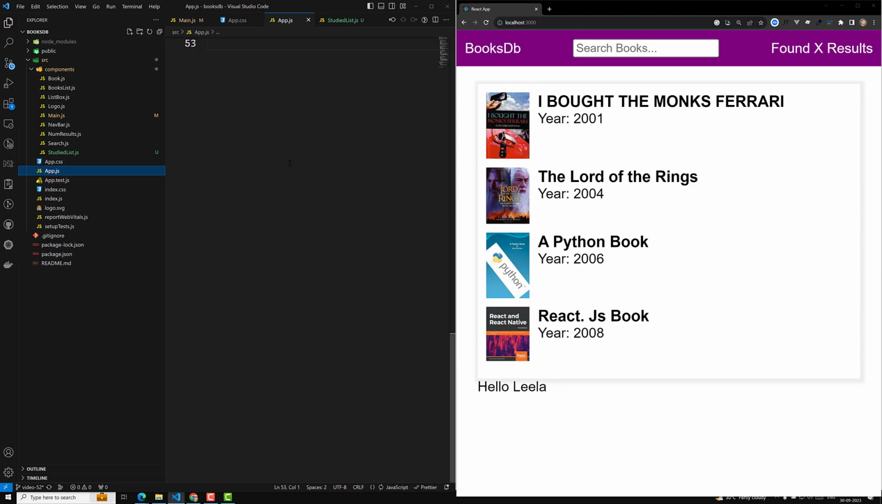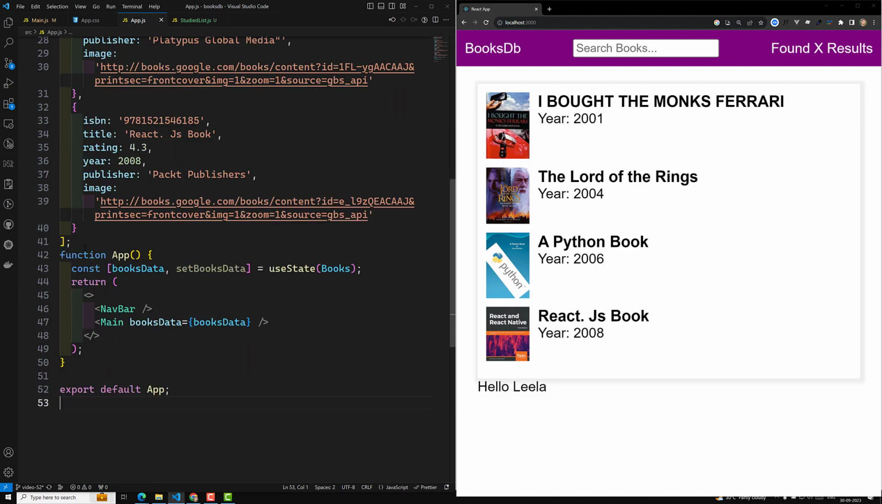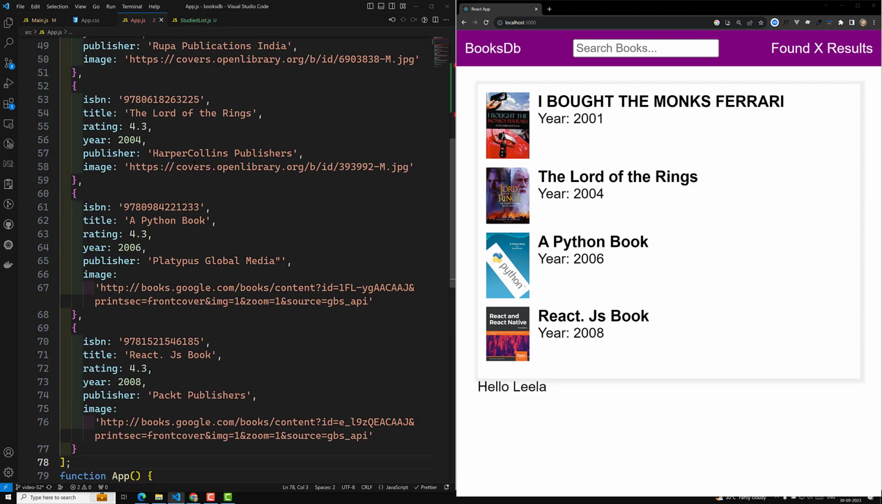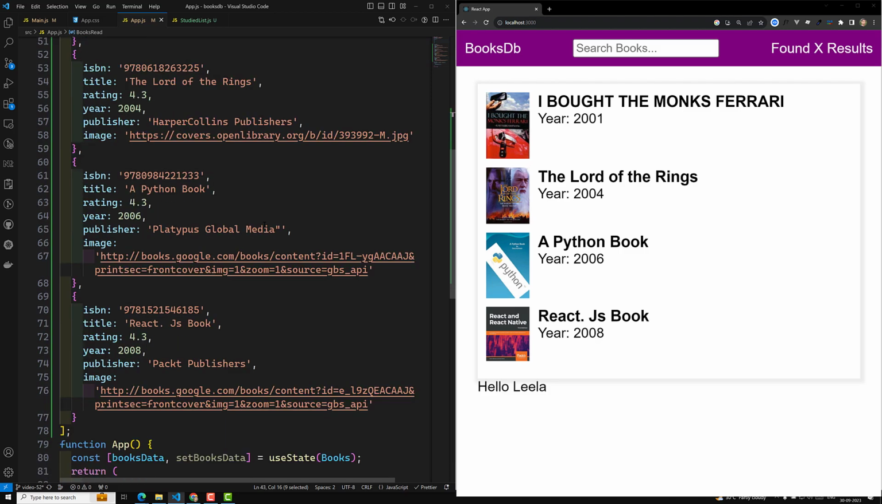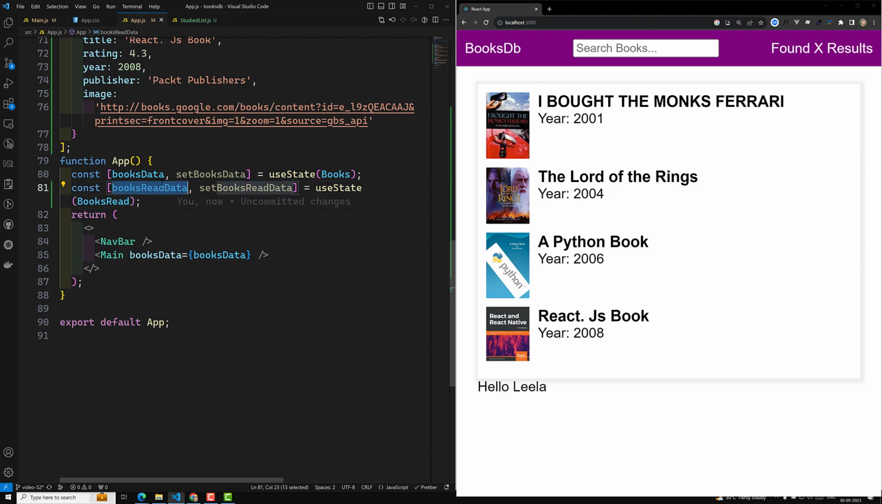For example, in our app.js file, we have all the books, so we need to have a read book list also. Let's copy this entire thing, and I am creating another one that is nothing but books read, the books he has read. Here also I am creating another one, books read data, and here books read. We need to pass it through this one, books read is equal to books read data. Now I am passing the books which the user has read.